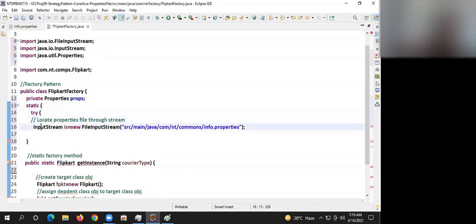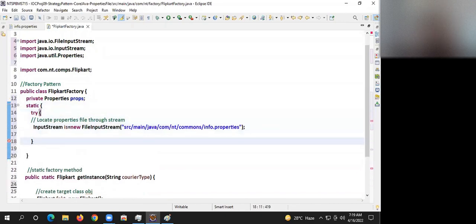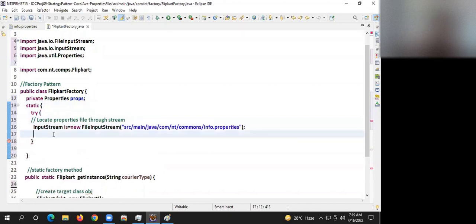info.properties. Try, guys. Sir, I have to take exception handling code. Why? Does this method throw a checked exception? Load the properties file content to a java.util.Properties class object.